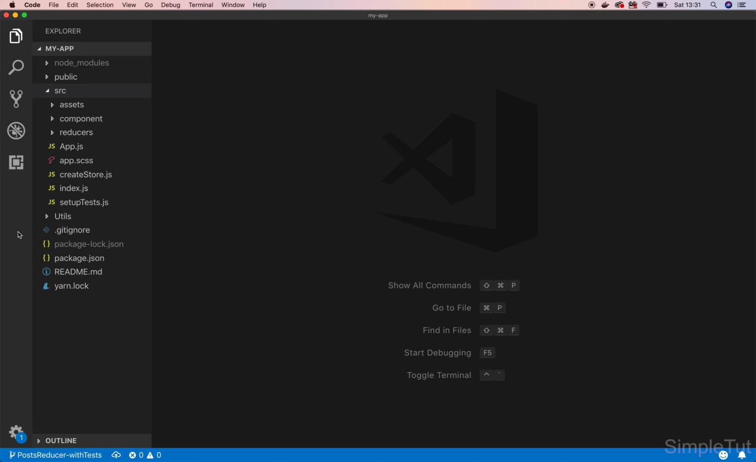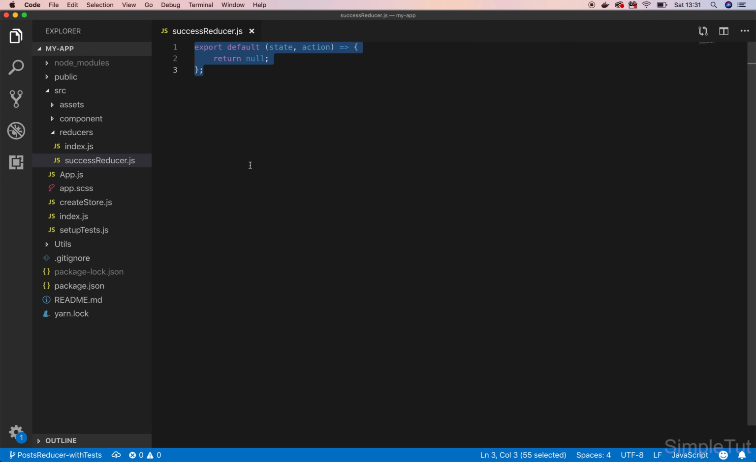Again, I'm working with VS Code. Now in the last video where we actually implemented Redux, I created this success reducer. Now this success reducer doesn't really do anything, it just returns null. The reason that we did that was because when you implement Redux and create your store, you have to pass at least one reducer to your store, or you're going to get a bunch of errors. Because I didn't want to confuse anyone, I just created a boilerplate reducer, just returning null, not really doing anything, to prevent us seeing any errors.